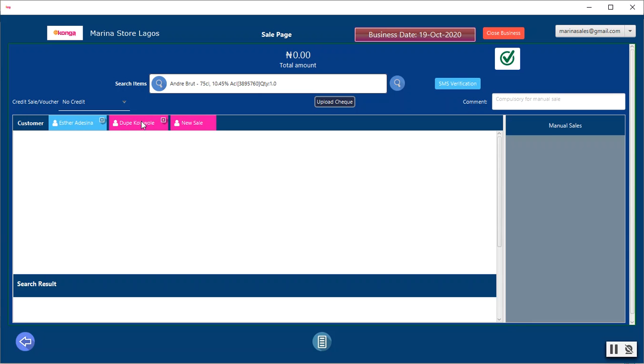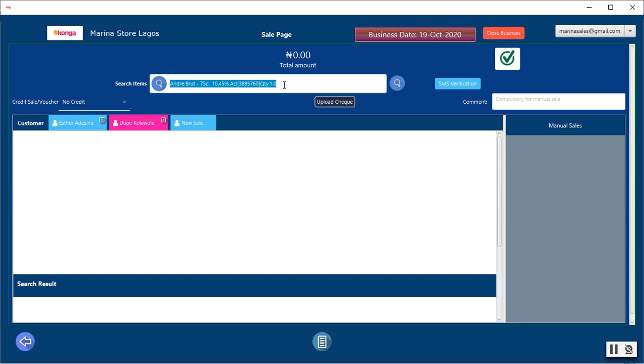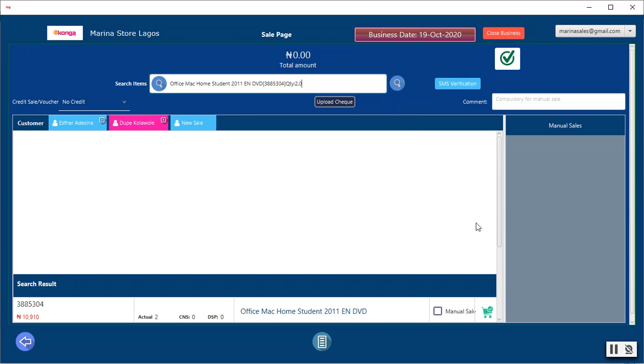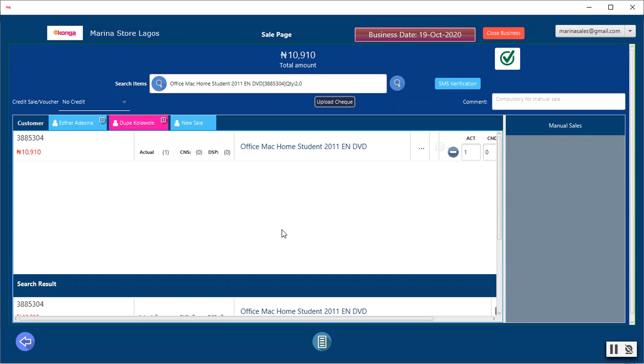So we can see here that we have two tabs, one for Esther Additional and one for Dupe Kolawole. When you click that for Esther Additional, we can see our existing sale. And when you click Dupe Kolawole, we can see that we haven't added an item to Dupe's sale. So what we're going to do is to include an item. I'm just going to clear this and search for another SKU. So I'm just going to select this with quantity 2, and we can see it right here. So I go right ahead and add to cart, meaning add to sale.